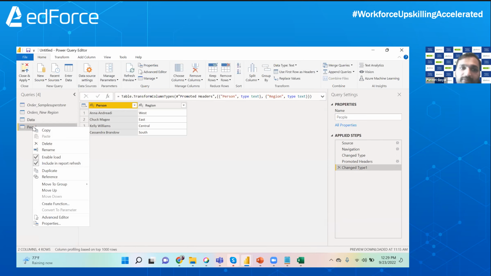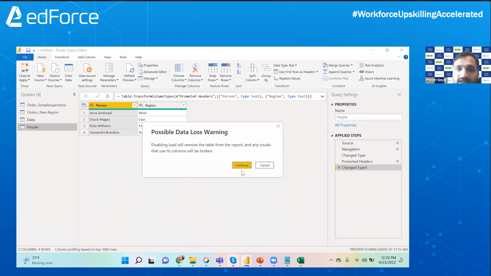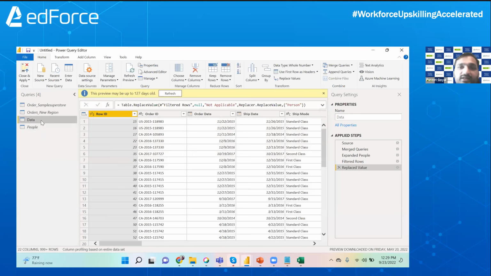Now again, I go to the people query and I can deselect enable load, because this is something which we don't require. We are creating a single table which is of important use.